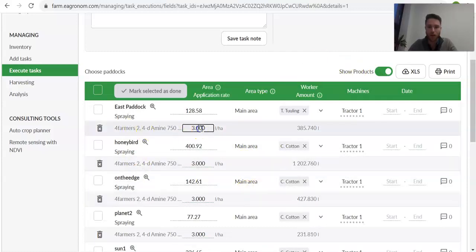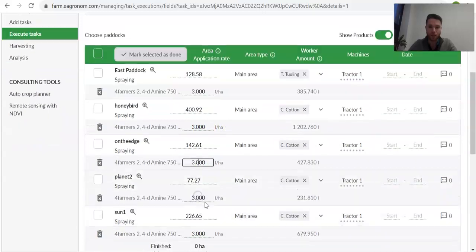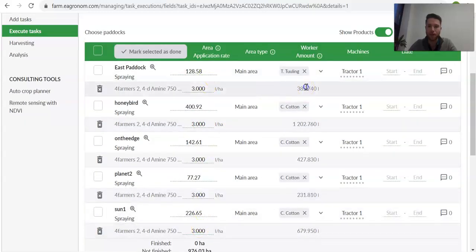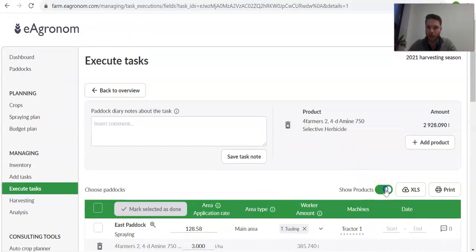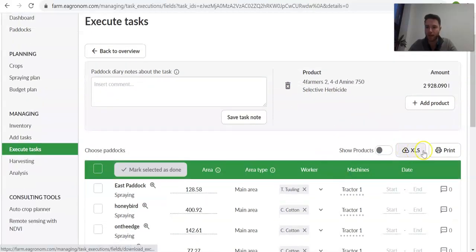And you'll note that also here's the application rate, which I can change from this if I want. I can actually do it per task. And then here it is calculated. So this is the amount that that specific task is going to require of this one product. Can get rid of that just by unchecking. Of course, there are these XLS and print. XLS gives you a spreadsheet. Print will let you print this out.